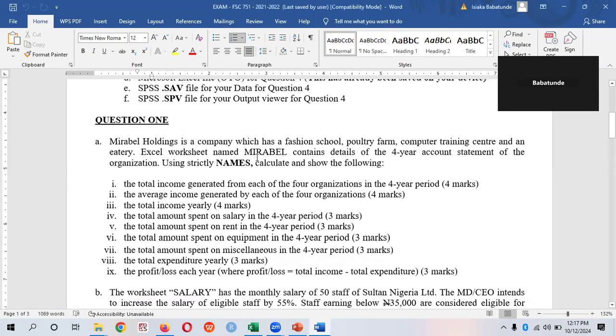This is question 1A. It says Mirabel Holding is a company which has a fashion school, poultry farm, computer training center, and an eatery. An Excel worksheet named Mirabel contains details of the 4-year account statement of the organization. Using strictly names, calculate and show the following. So you can see this is bold and in capitals, meaning that it's very important. She lays emphasis on these names.